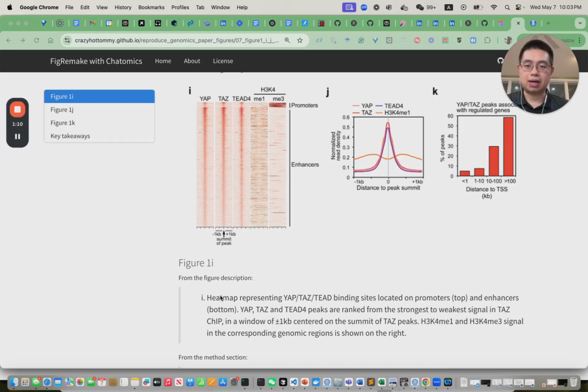It says figure 1i is a heat map representing the overlapping binding sites located on promoters and enhancers. The peaks are ranked from the strongest to weakest signal in the TEAD signal, in a window of 1 kb centered on the summit of the TEAD peak. And H3K4 monomethylation is an enhancer marker. H3K4 trimethylation is a promoter marker. They also show that those two data sets are from previously published data sets.